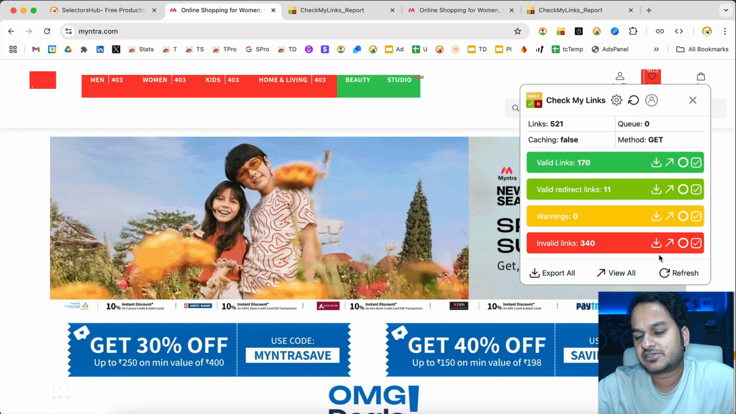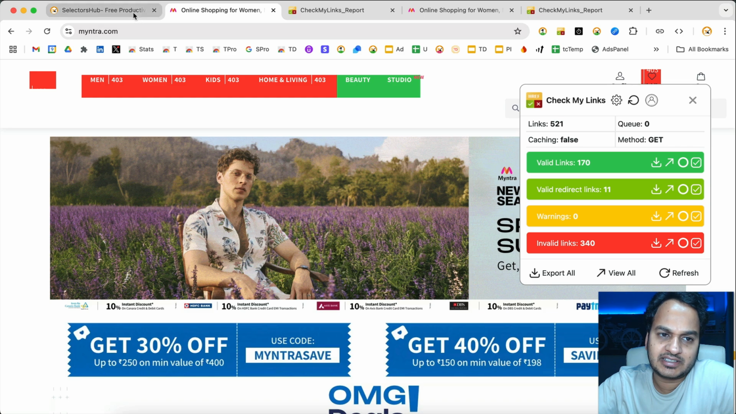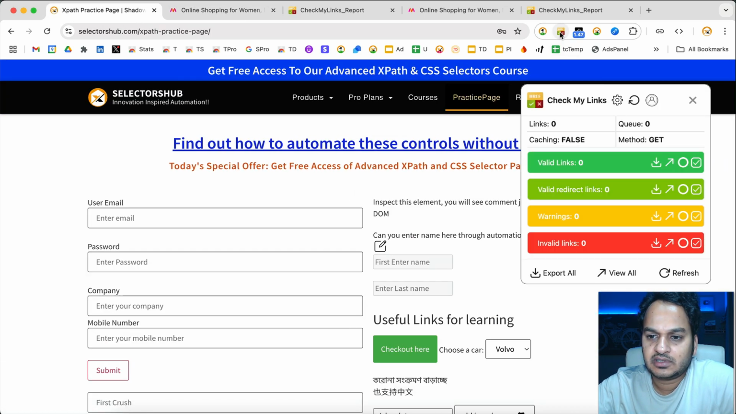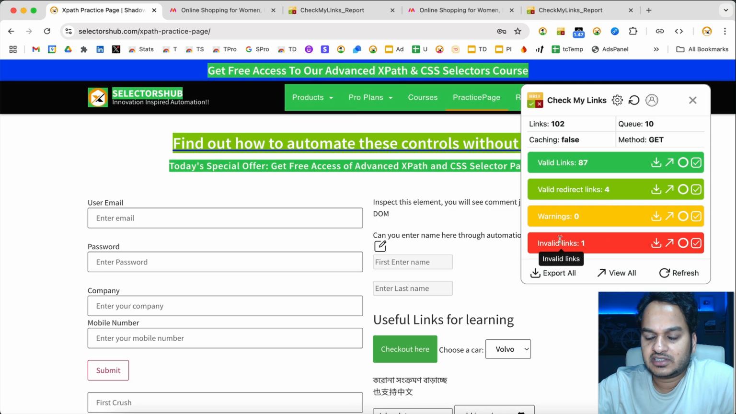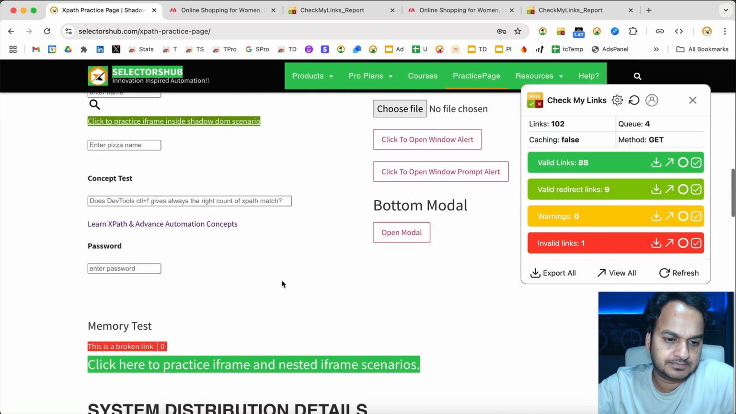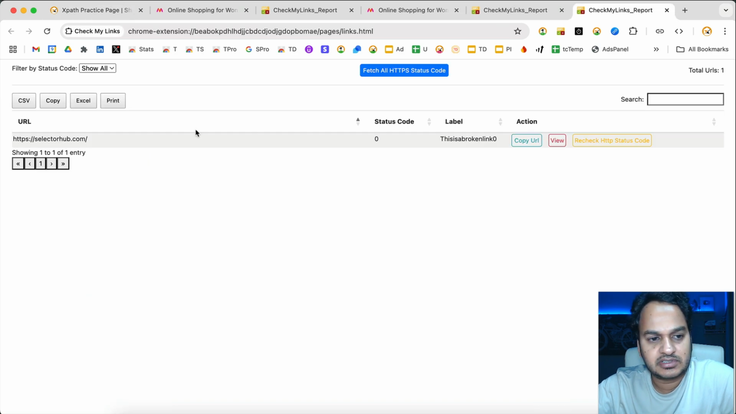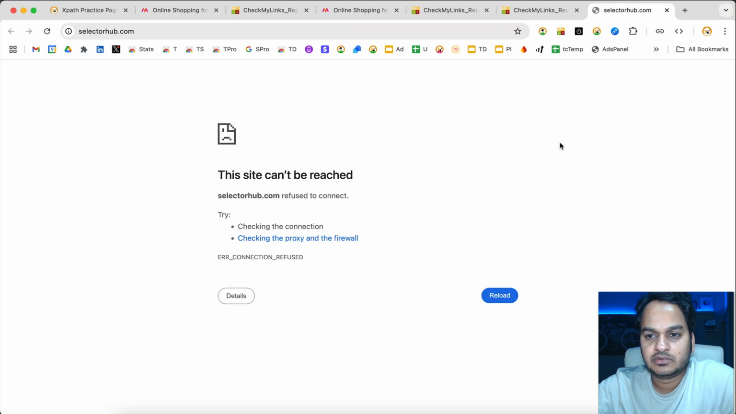If there is an actually invalid link, then of course you will get that as invalid as well. If I show you on this particular page, you can see that it is showing one invalid link which we knowingly added in this page. This one is the one. If you click on this, it will show it here, and now we try to open this one, view. You can see this is an actual invalid link, right?